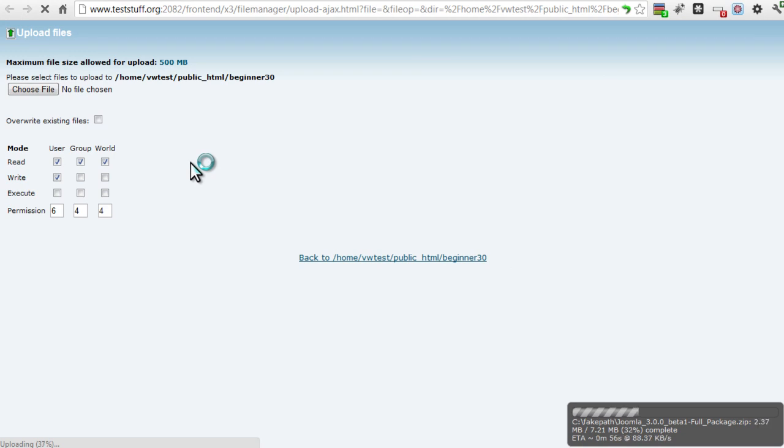You may see instructions on other sites that tell you to unzip the Joomla file after you download it. While you can do that, there are thousands of files in the Joomla installation. It's much faster to upload the single zip file and then extract it on your server.